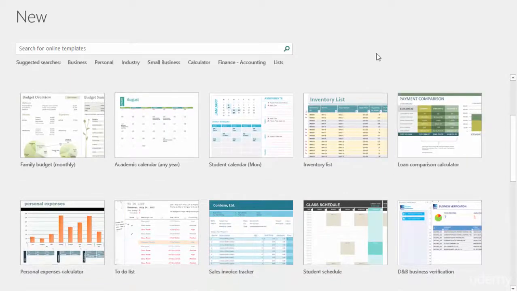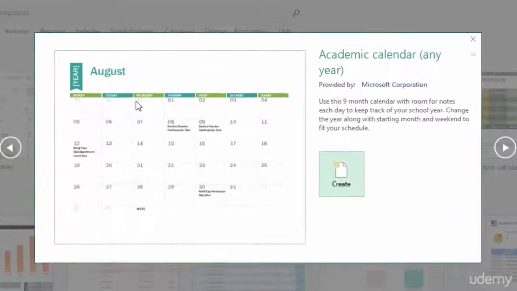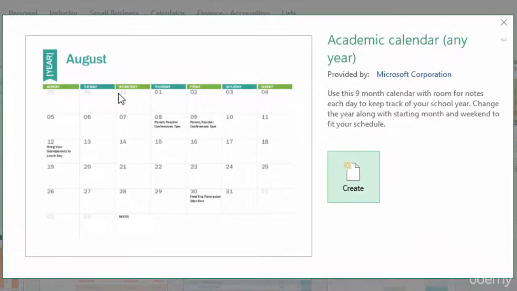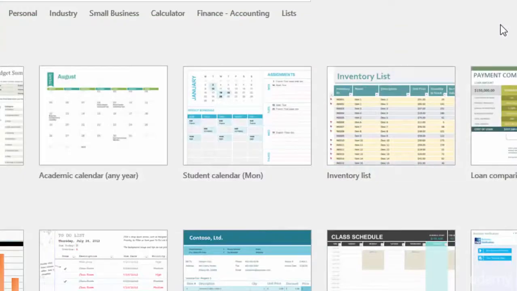Even on this first page, you can see a few things that most people would be able to use. For instance, an academic calendar. When you click on it, it brings up a little preview of it. Then if you want to go to that Excel document, you just click on the Create button and it opens it up. We're going to take a look at this calendar in a minute. It's really simple, but it's really effective.